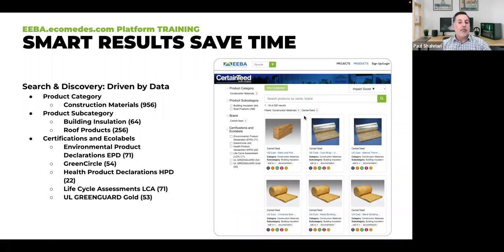Another example would be looking for construction materials under building insulation or roofing products. And if you were to select a brand like Certainteed, you'll then get 956 choices, 64 in insulation, 256 in building roof products. And then you'll see their breakdown of how many products had EPDs, how many products had Green Circle certification, HPDs, LCAs, and Green Guard Gold. So again, as you're refining by brand, you can just pop their brand into the filter. That'll create a meta filter, and then you'll see every single category of data.